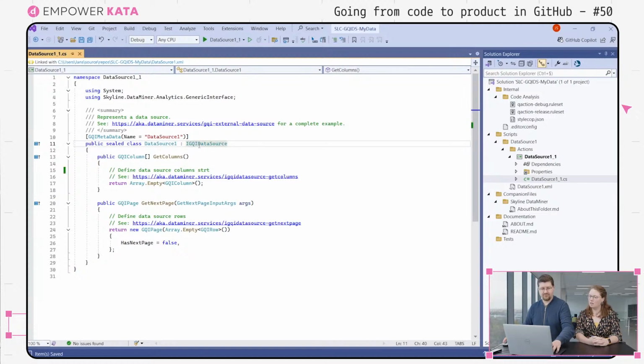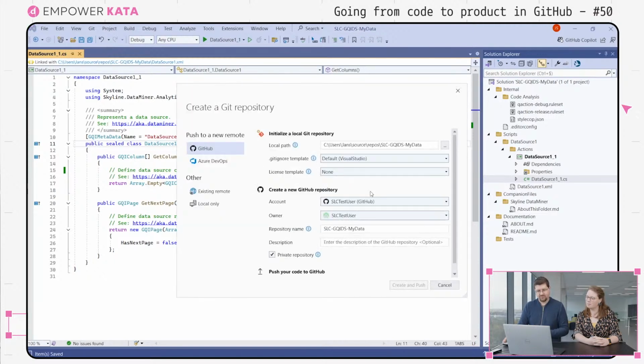Okay. So to do that, if you go to Git, you can say create a Git repository. Now, what we did previously in a different exercise is we've already pre-set up an organization. So in here, you'll use your account. I'm now the test user here, but I'm going to select my organization. That one I recognized from last time. SLC Kata was our organization there.